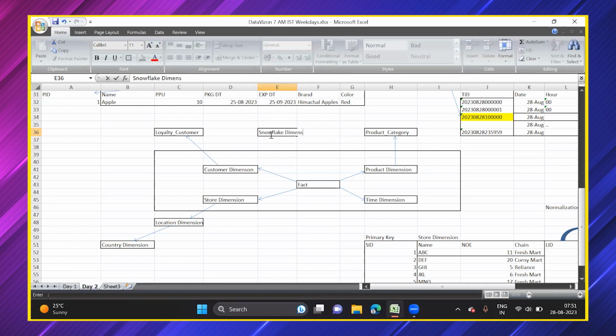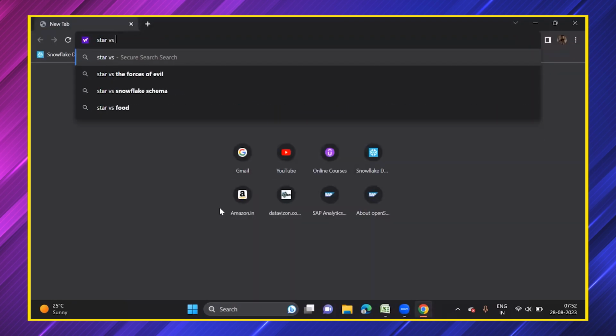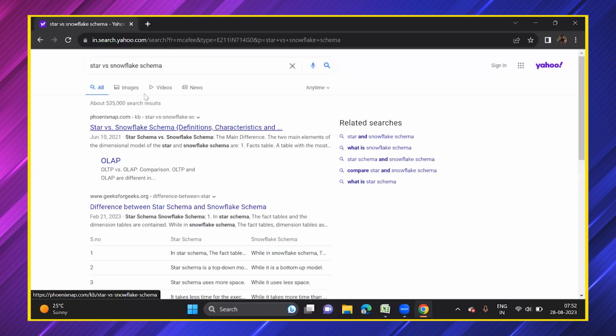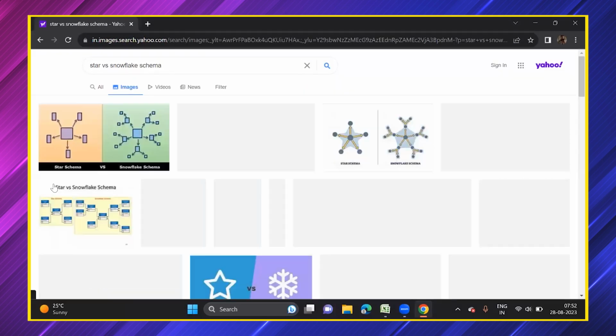Snowflake dimension. It is just the name that is matching. Okay. So let me show you one more really nice diagram with which you can understand why they are actually called a star schema or a Snowflake schema, so that you do not forget that. If I go here and search star versus Snowflake schema, then just looking at the images, you will come to know why it looks like that.